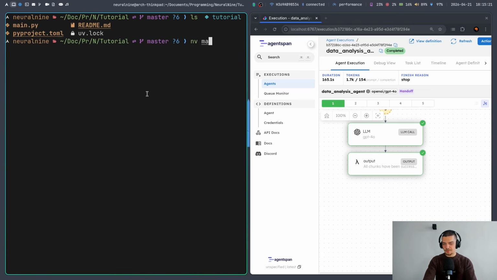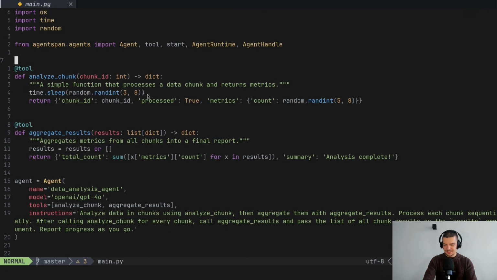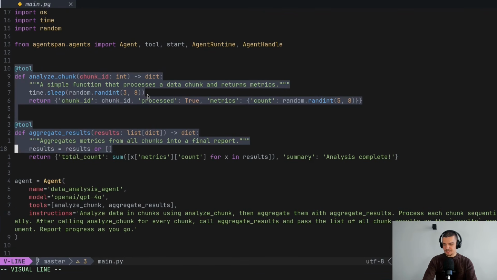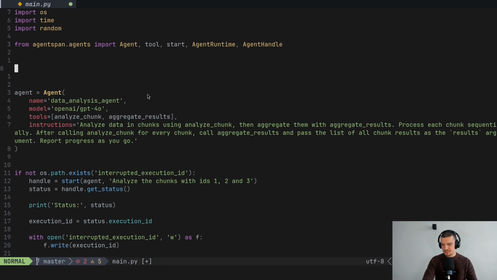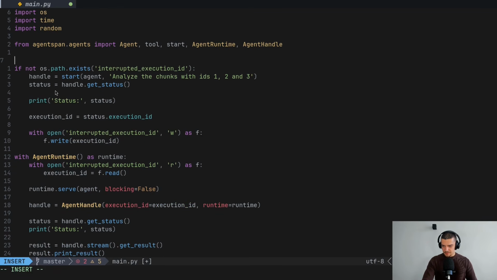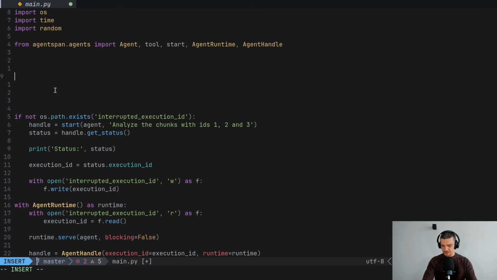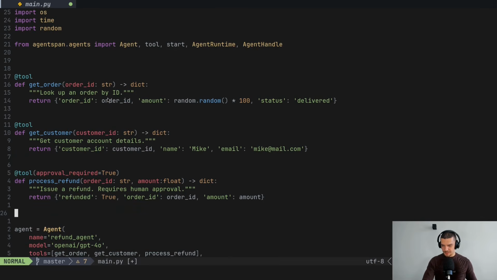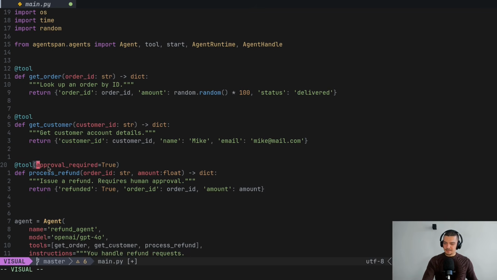So what we're going to do is we're going to go back into main.py. We're going to change this example a little bit. I'm going to get rid of these two tools because we're going to have different ones now. And to keep it simple, I'm going to just copy paste the new tools. It's nothing new here, so you're not going to be confused. It's basically just a couple of tools. The only thing that's new, and I'm going to talk about this here, is the approval required here.